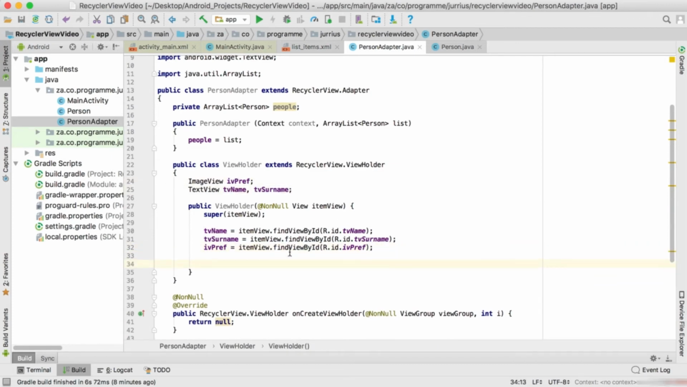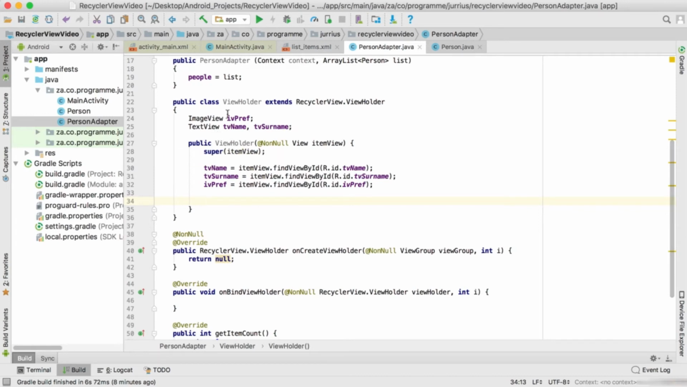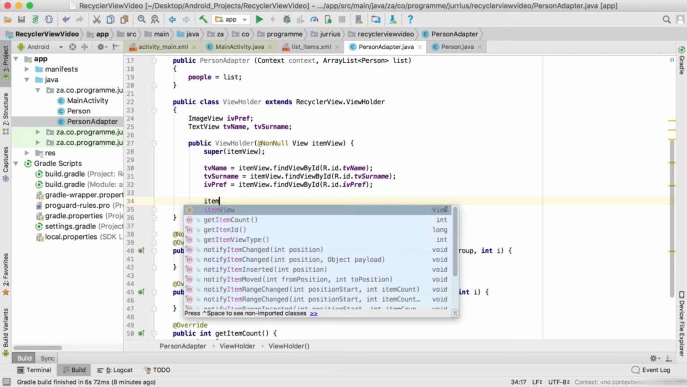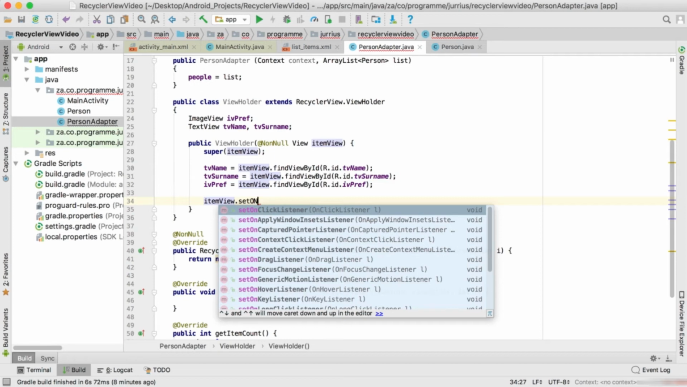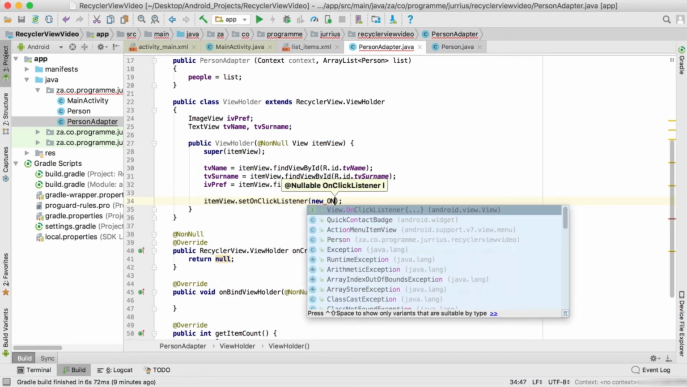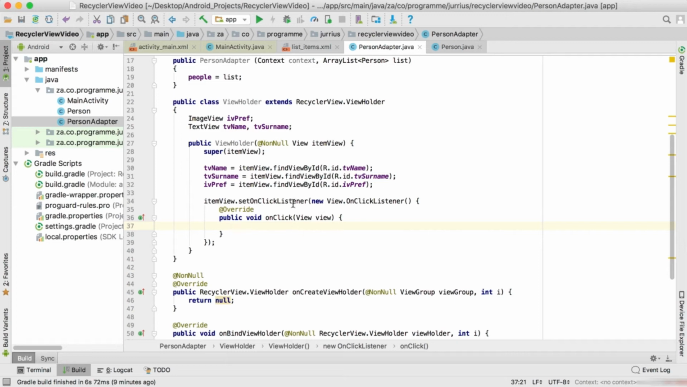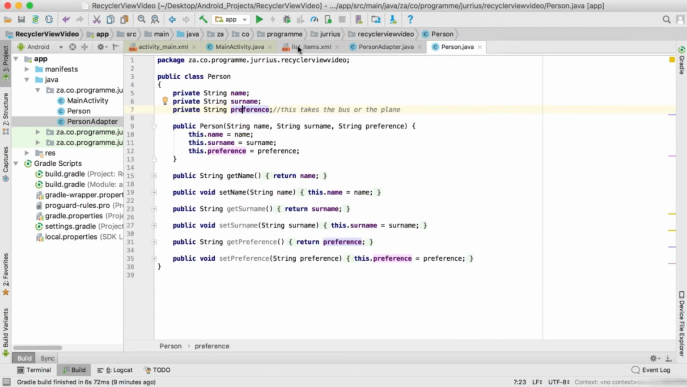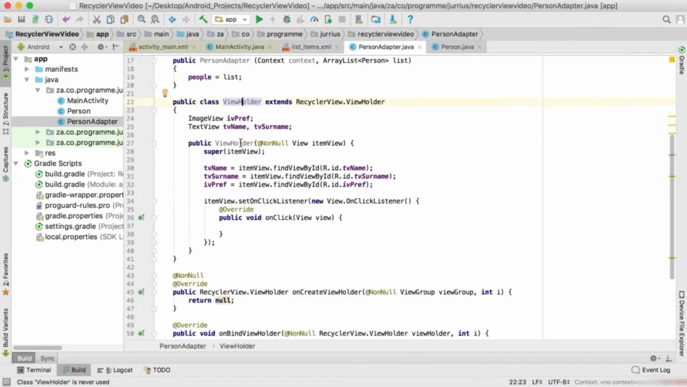And inside of this ViewHolder is also where we set the onClick listener, so that if an item in the list view gets clicked, it will get activated by this method. So I'm going to go to the itemView, and I'm going to set an onClick listener. And we're going to say new OnClickListener there. And it creates the onClick listener for you. So we'll come back to the onClick listener and how this will work a bit later on. So this ViewHolder basically just represents what we did in this Person class as well as what we did in this list items. So basically it is holding a place for us for where to place data on the tvName, the surname, and the preferences, text views, and image views.